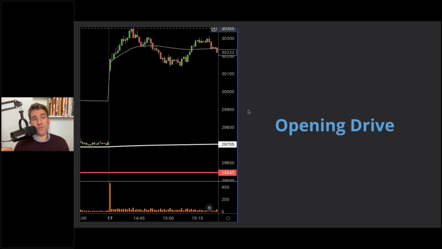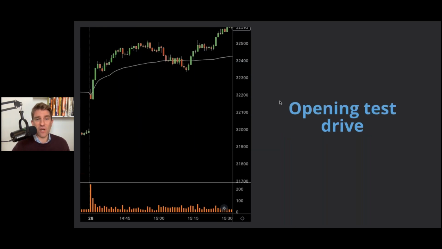Opening drive, gaps up, just rips straight away. You can see that that's just driven 200 points in however many minutes that is. That's an obvious opening drive trade.